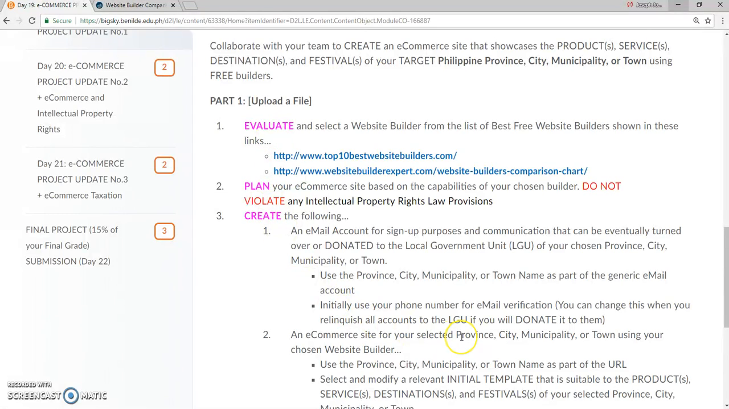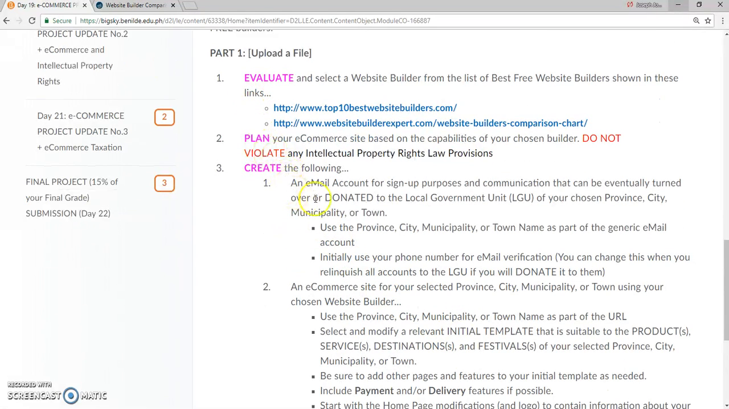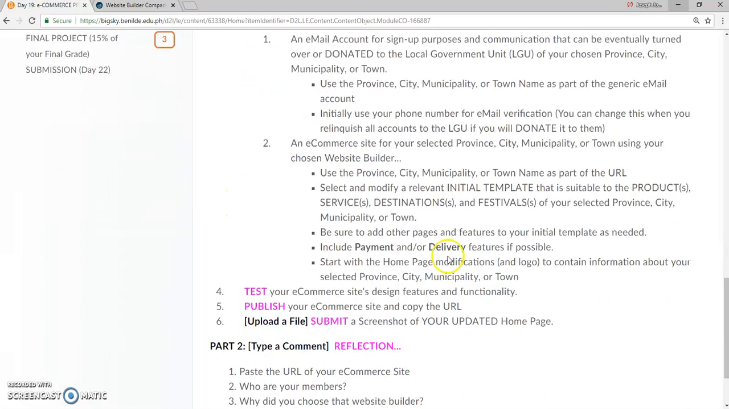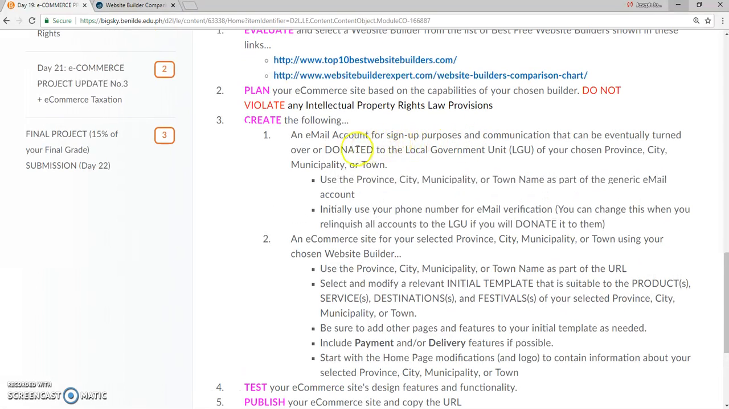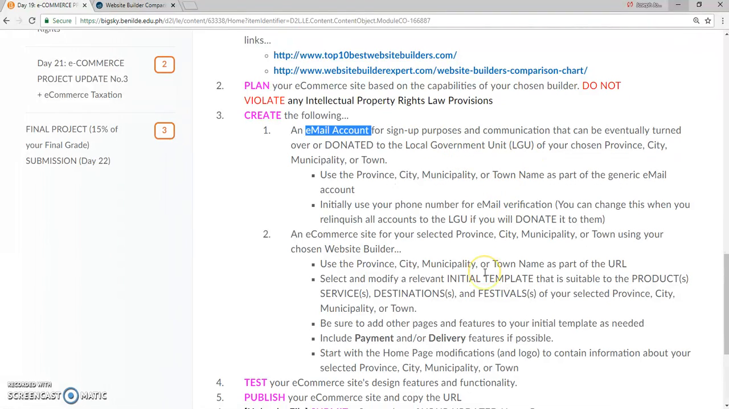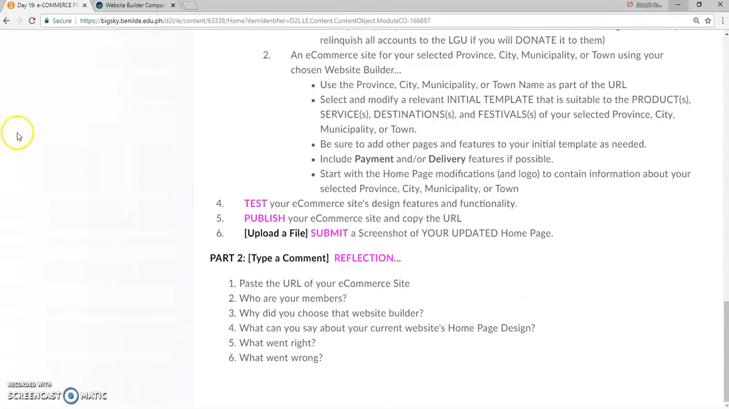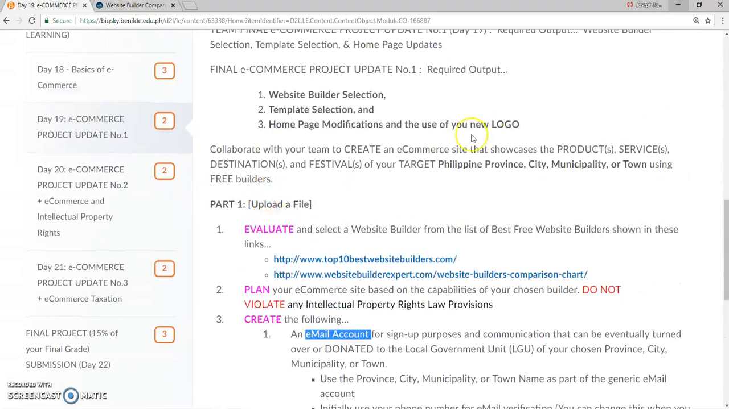So these are the activities that you need to do: evaluate, plan, and create the necessary items. Also remember that eventually you need to turn over the entire project to an LGU. So I would suggest that you manage the entire site through an email account that is generic or specifically created for that particular e-commerce site, so that when you turn it over to them, your personal details will not be included.